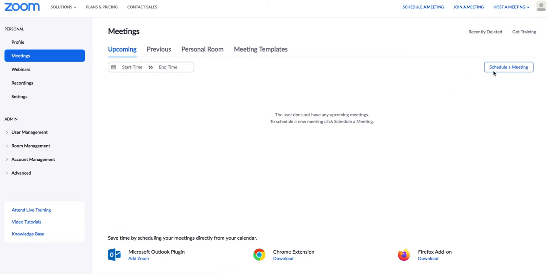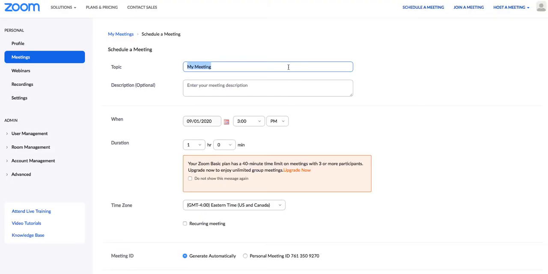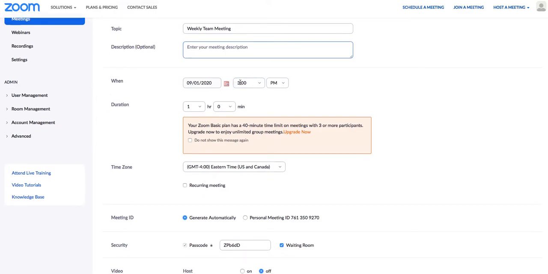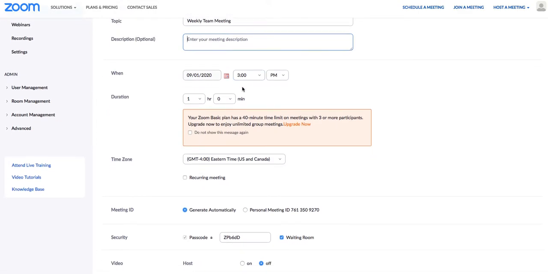We're going to click schedule a meeting on the right hand side or up on the top. Then we're going to go ahead and fill out the meeting as we normally would. We're going to put our topic, which is our meeting title. So let's call this weekly team meeting. You could enter a brief description or leave this section empty. We are then going to choose the date and time of the first meeting and our duration.